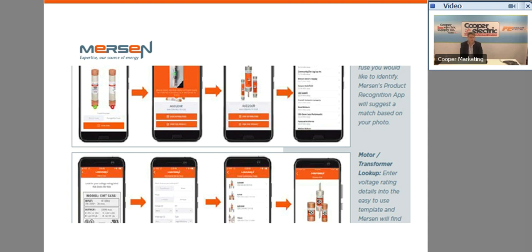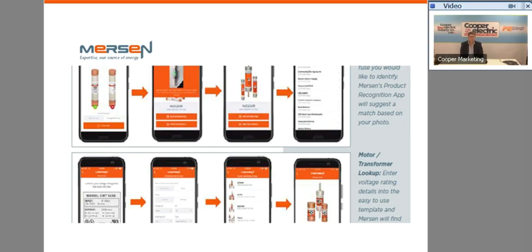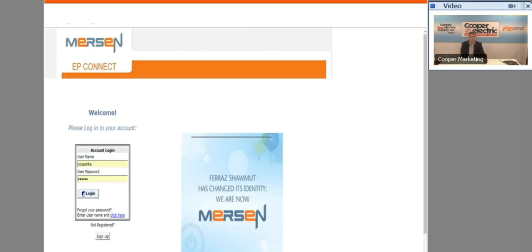You can then pull up a catalog page from the Mersen Advisor catalog. And it does also drill down and give you additional information. You could also use it for properly sizing fuses, for motor loads and what have you. It's readily available. You can download it, like I said, right off of the App Store. So please take advantage of that.